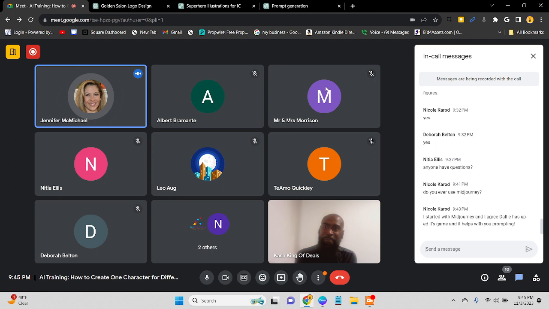I think you're the first person I've ever heard Dolly from, so I'm going to have to look into that. Is it a web page? It's on OpenAI. If you go to OpenAI, it'll be right on the platform. You can access Dolly on its own.